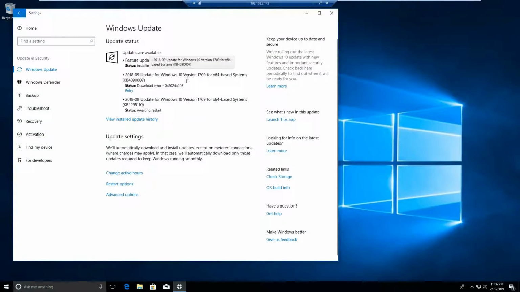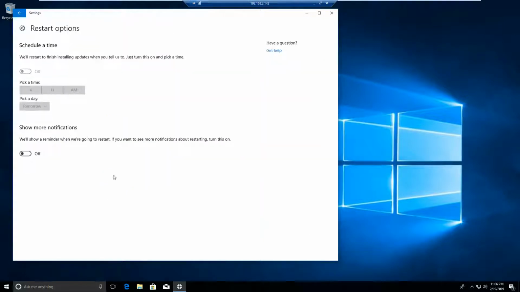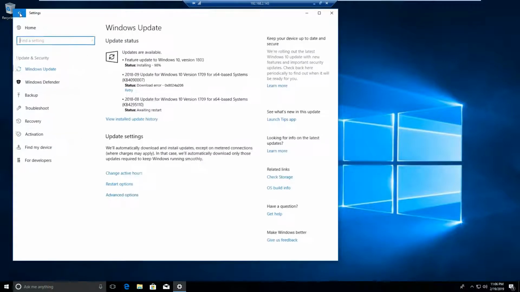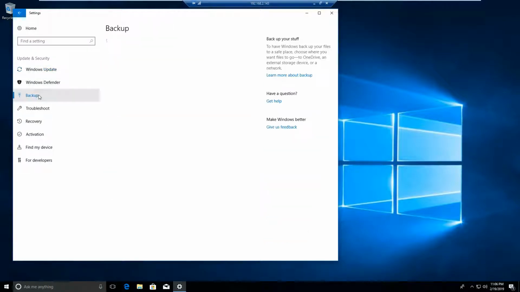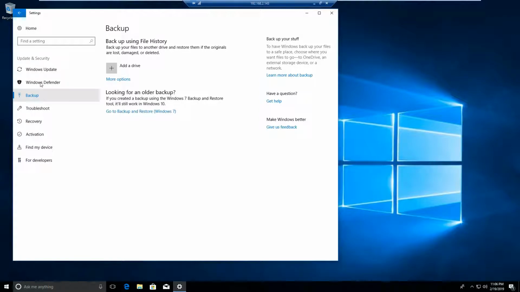I can configure my updates. I can do a restart option and specify when I would like my machine to restart once the updates have been applied and configured. So I can essentially go to my Windows Update to decide when I want the updates to happen and occur.